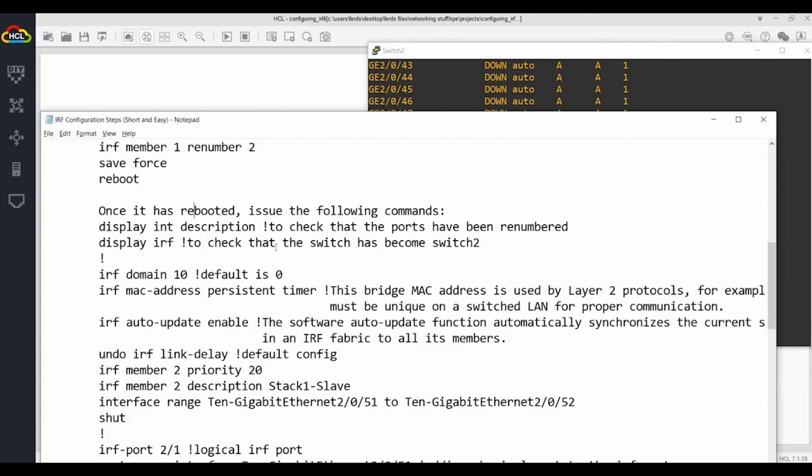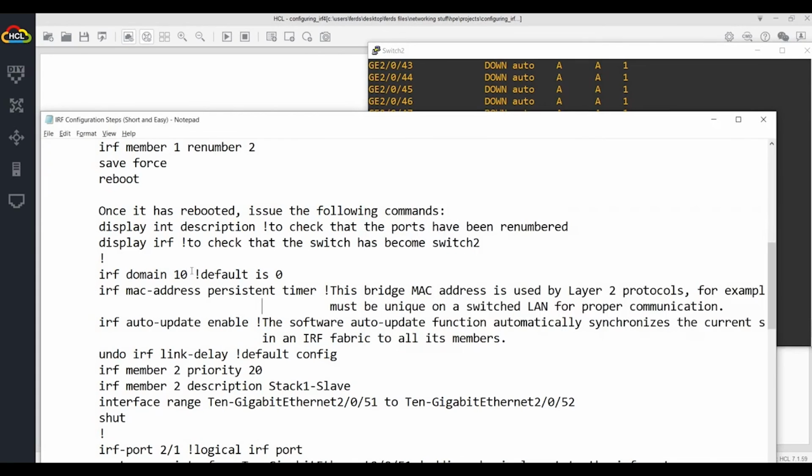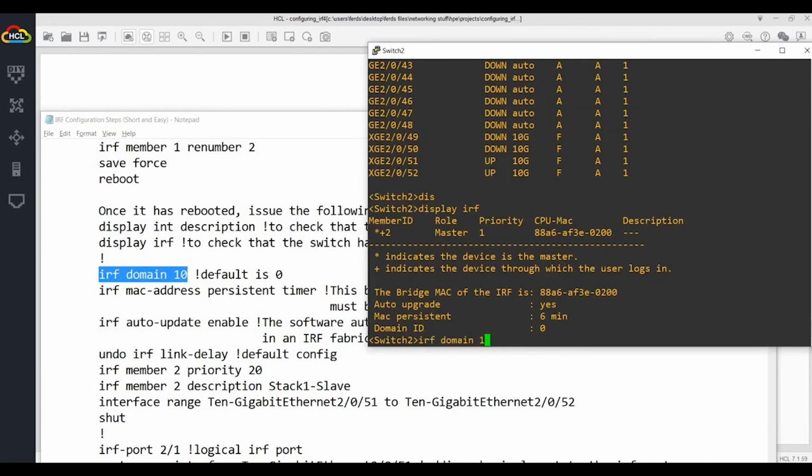IRF domain. In this case, I'm specifying the IRF domain. Default is 0. So here, the domain ID is 0. So I'm gonna go ahead and just copy and paste these commands.